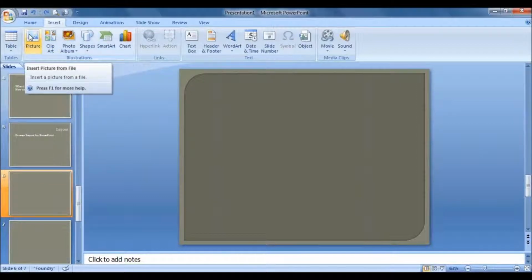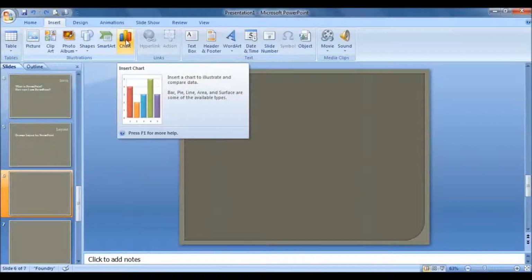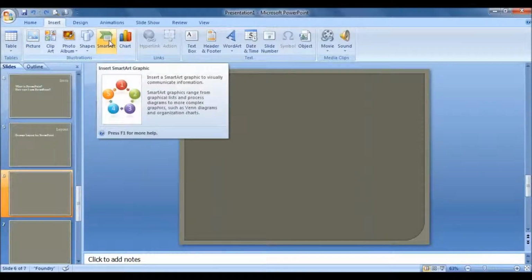Like I said, pictures are from your computer, from a file, the network, or somewhere. Charts, SmartArt, graphical ways to communicate information like lists, process diagrams, complex graphics, organizational charts. You can create that with this SmartArt.